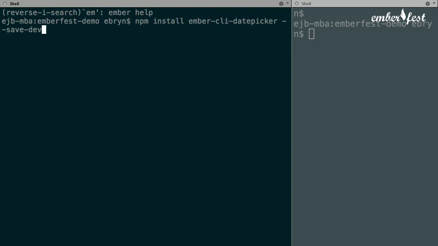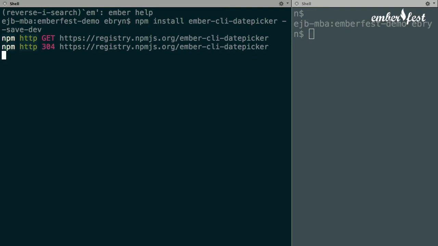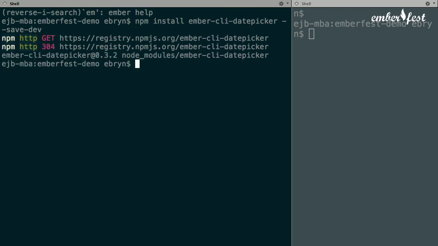So I found this Ember add-on that somebody had published. It's called Ember CLI Date Picker. And so I can just npm install this package. And hopefully this will work. It should have been cached. There we go. Great. And so now this has been installed into my Ember application.